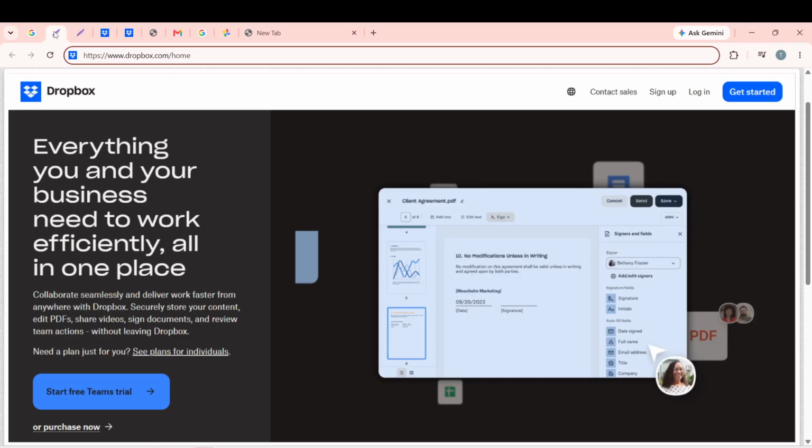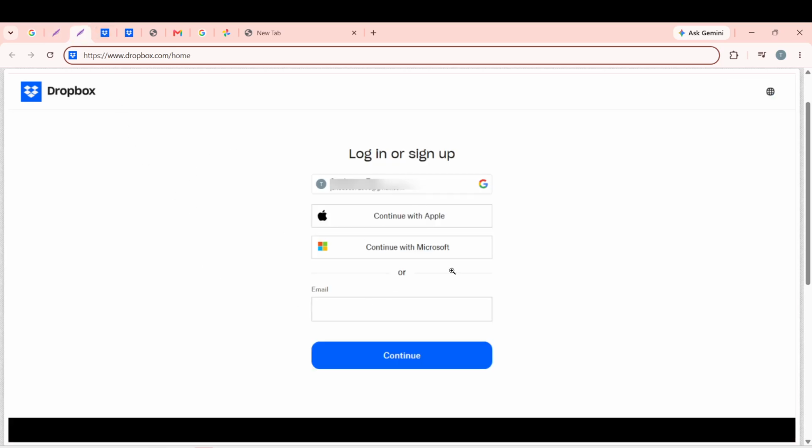Next up, log into your Dropbox account. You will be prompted to enter your email and password. Make sure you enter the correct credentials associated with your Dropbox account. If you have two-factor authentication enabled, you may need to verify your identity through a secondary method. This step is vital because it grants you access to your files, ensuring that only you can recover your data.